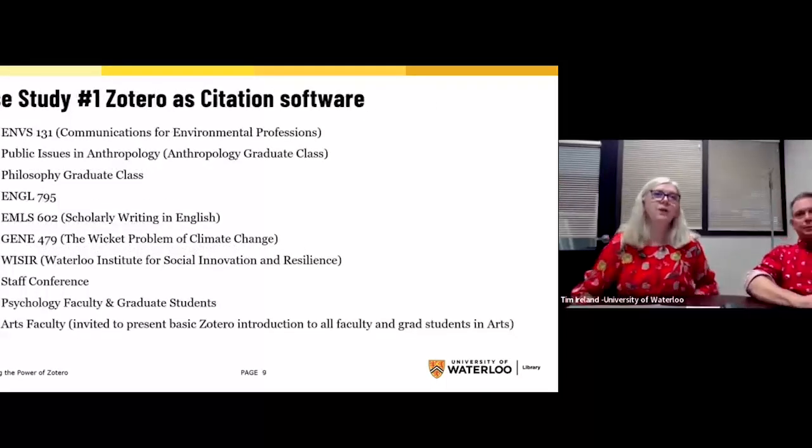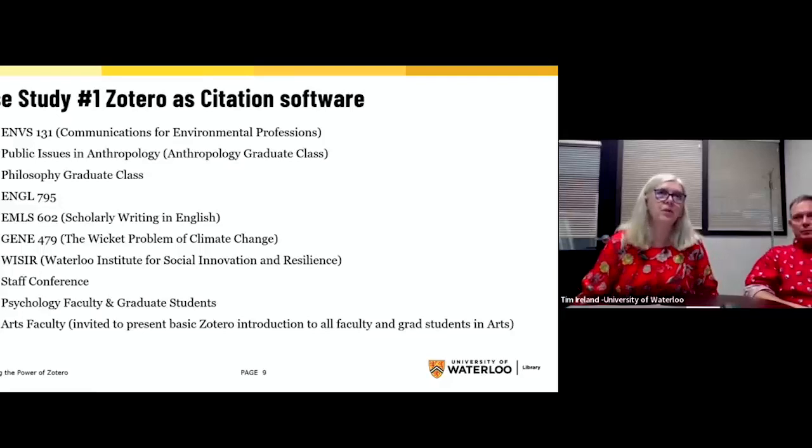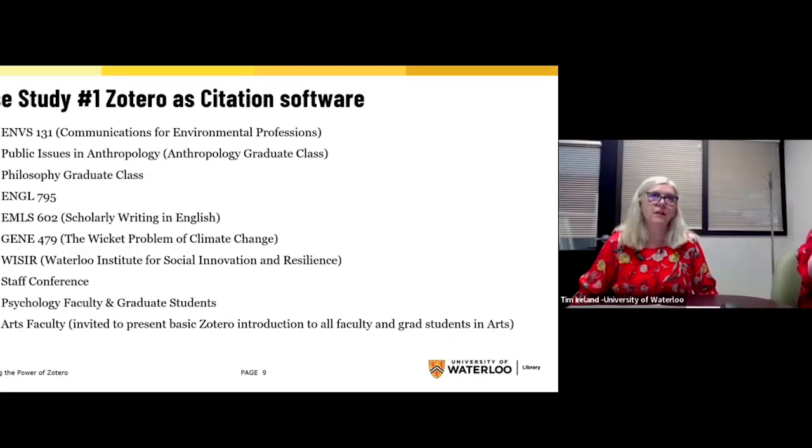Okay, so we would like to take you to our first case scenario, when we use Zotero as citation software.